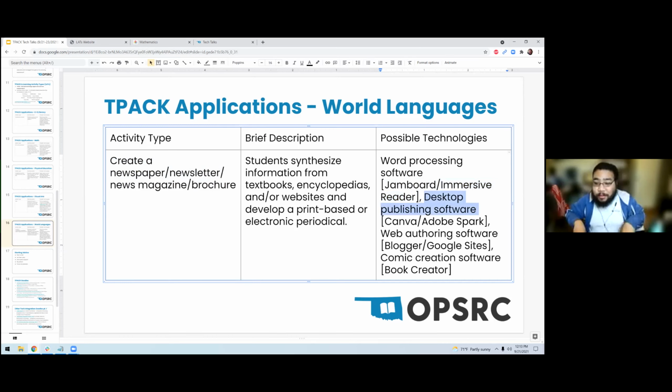There's also desktop publishing software, so things that you can use to create documents. So Canva works for this. Adobe Spark, wonderful suite that works there. Or if you have access to it, things like Adobe InDesign. Adobe has a whole suite of tools that reinforces this software on here.